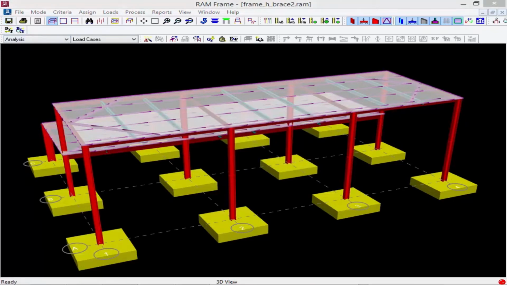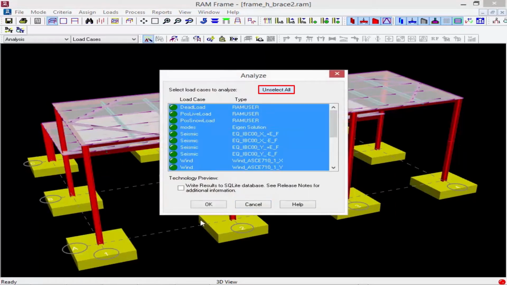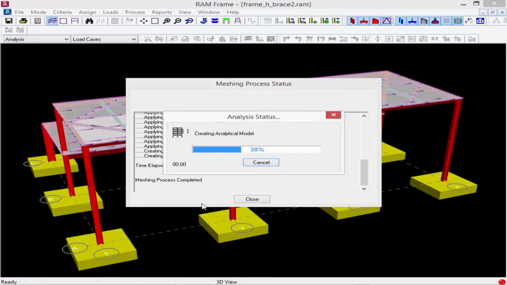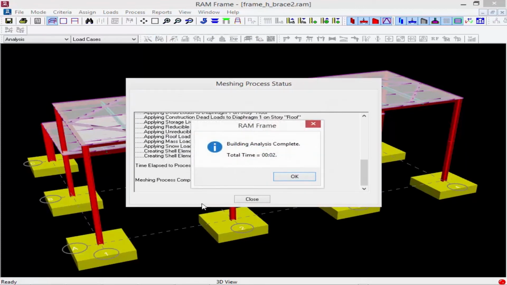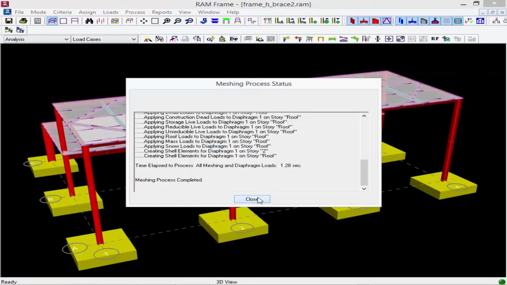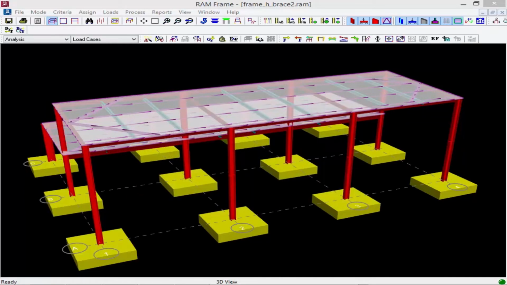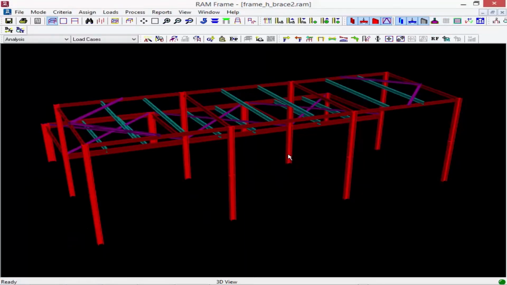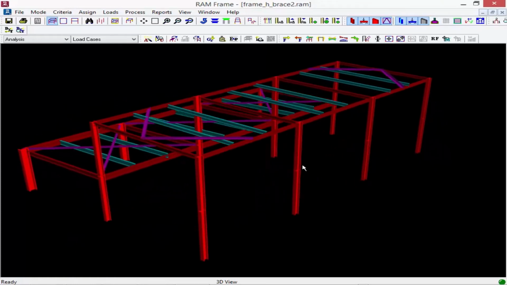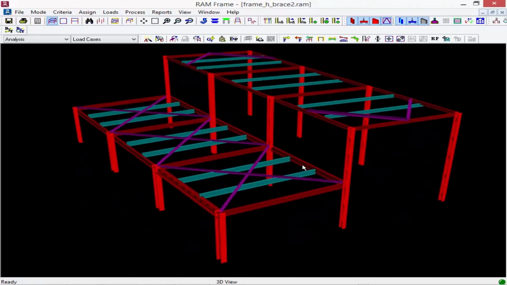Now, once I've reviewed my diaphragm assignment and reviewed how my nodes are connected to the diaphragm, I'm ready to go ahead and perform my analysis. After the analysis is completed, I'm then going to go ahead and review some of my results. Some of the results I might be interested in are the forces that are transferred to those horizontal braces. To make this a little easier, I'm going to turn off the view of some of the items in this model. And I may want to rotate so I can see that lower level a little bit more clearly.